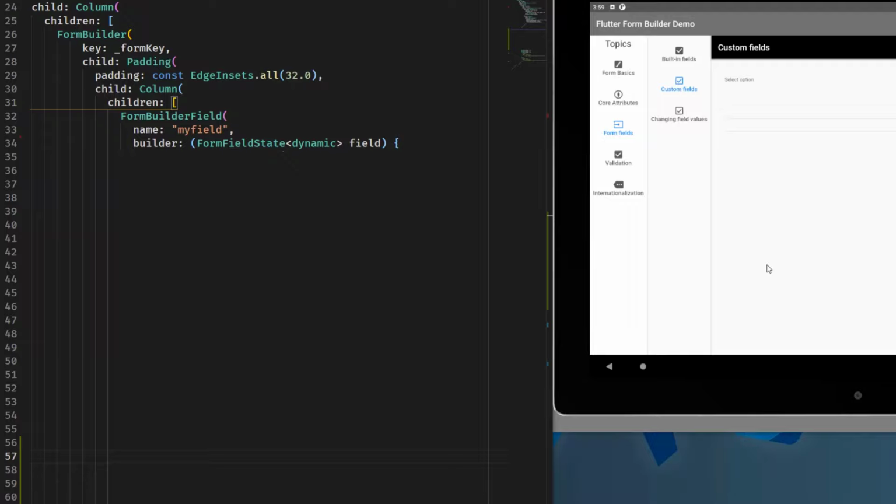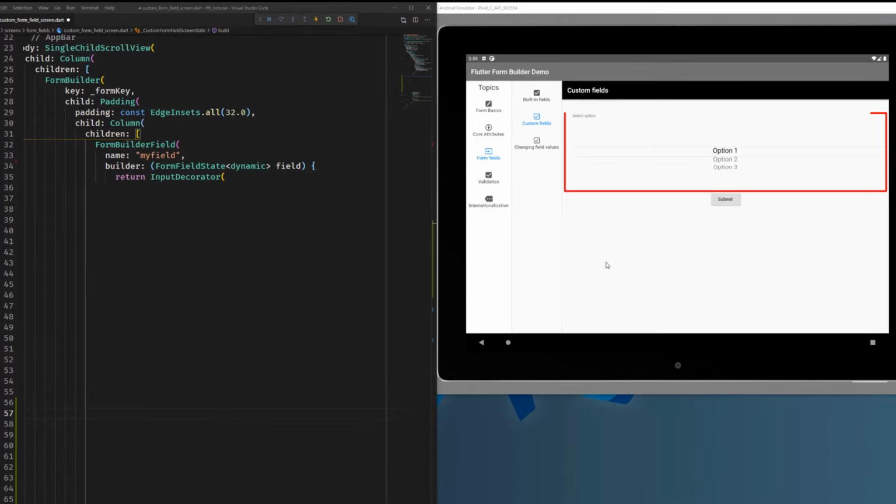In this example, we return an input decorator, which is like the frame of our input field. It is responsible for displaying the label text. We can create a padding around our actual field widget. We can define a border and an error text, among a lot of other options.